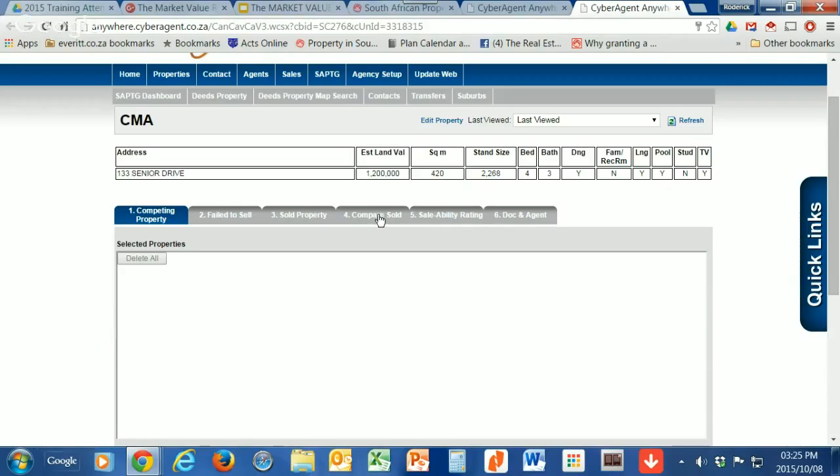This compare sold section we'll look at just now, because that allows you to make adjustments to the sold properties so that they compare with your subject property. There's the saleability rating, which we'll deal with in a moment. And the final tab allows you to go in and prepare the CMA.